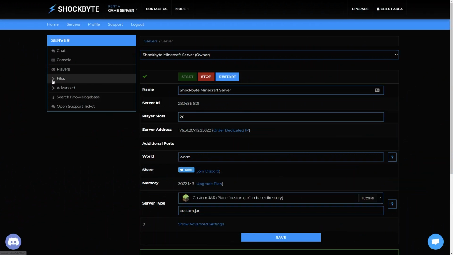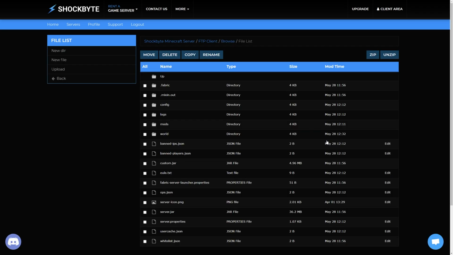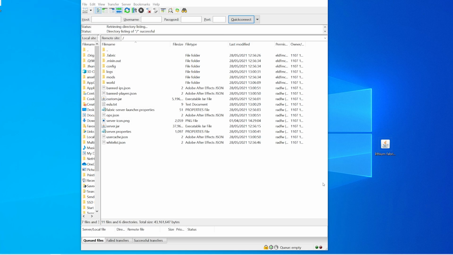Now that you have the mod jar file, connect to your server's FTP. This can be done via either the web FTP interface or the recommended option that is to use an FTP client. For this tutorial, I'll be using FileZilla. We have some guides for how to download, set up and connect to your server via an FTP client, which can be found linked in the iCards and also down in the description.